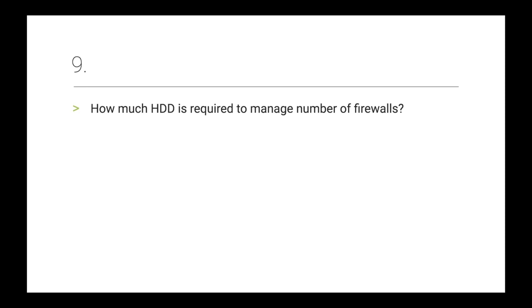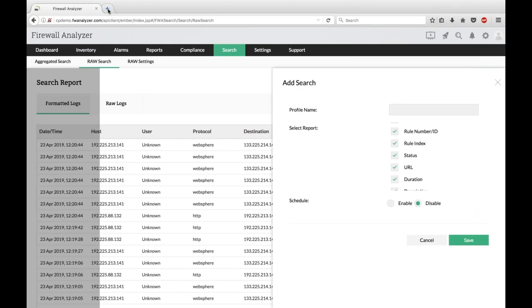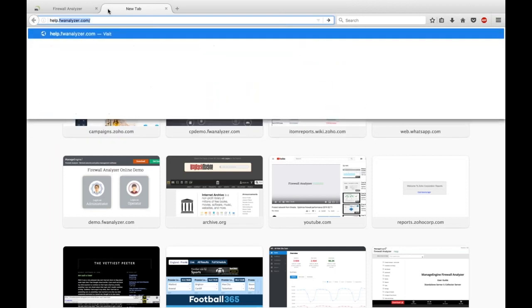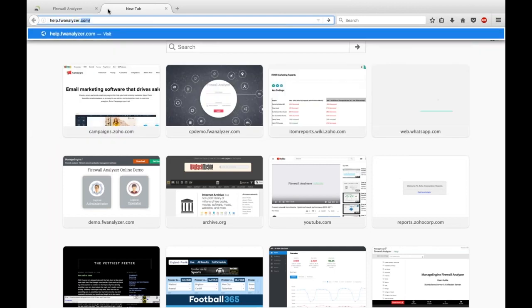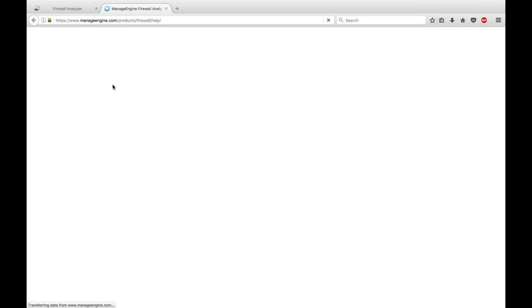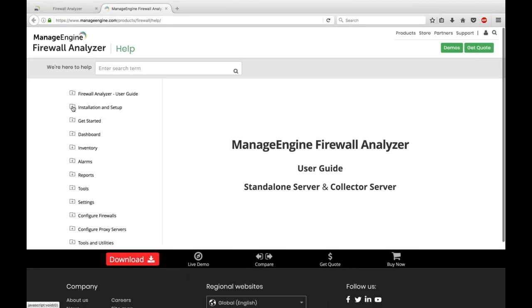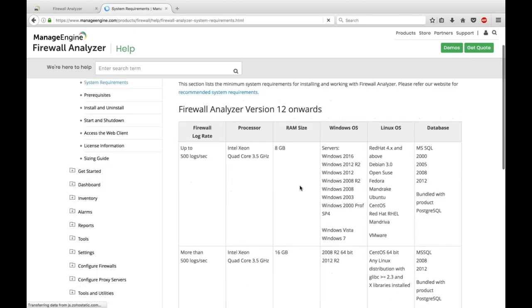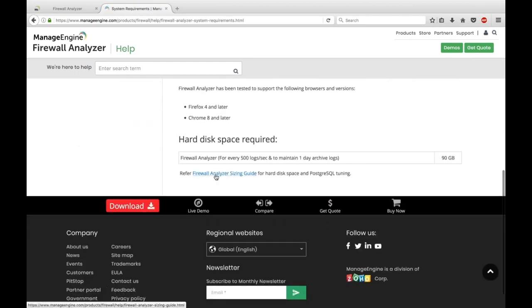To understand the requirement for hard drive, we have to understand two things: what is the flow rate, that is the number of logs per second, and how long do we want to retain the data. So there is a document in Firewall Analyzer, that is help.fwanalyzer.com. If you go to help.fwanalyzer.com, you'll get an installation setup option, system requirement. If you go to system requirement, scroll down right here. If you click on this hyperlink, it'll take you to the hard drive requirement.